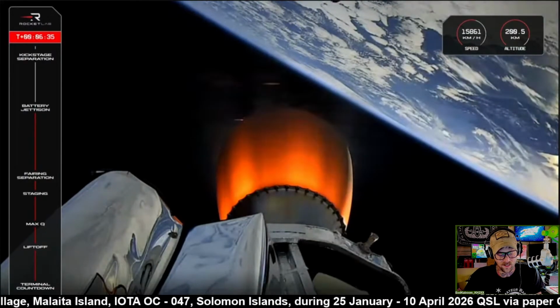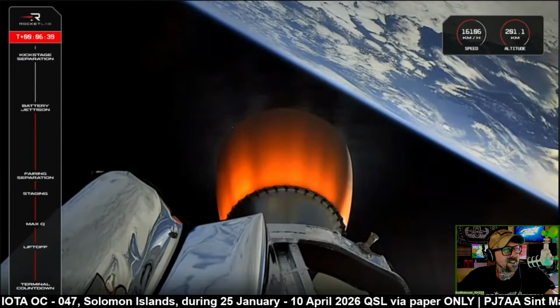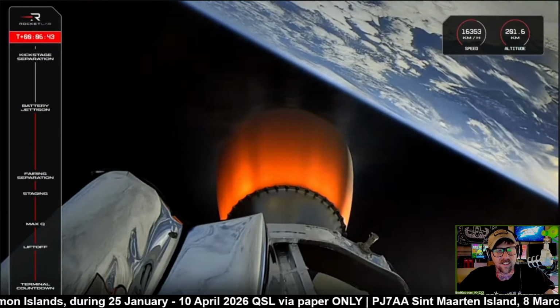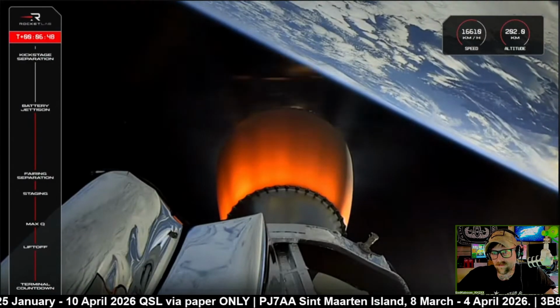Battery jettison confirmed. Hot swap successful. There it is. Stage 2 propulsion holding nominal. Battery hot swap confirmed, and the second stage is powering on beautifully for JAXA and Kakushin Rising.